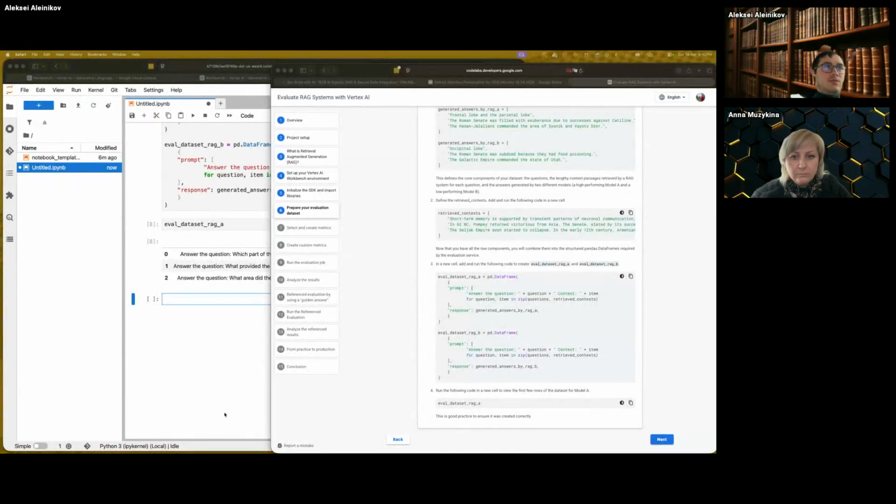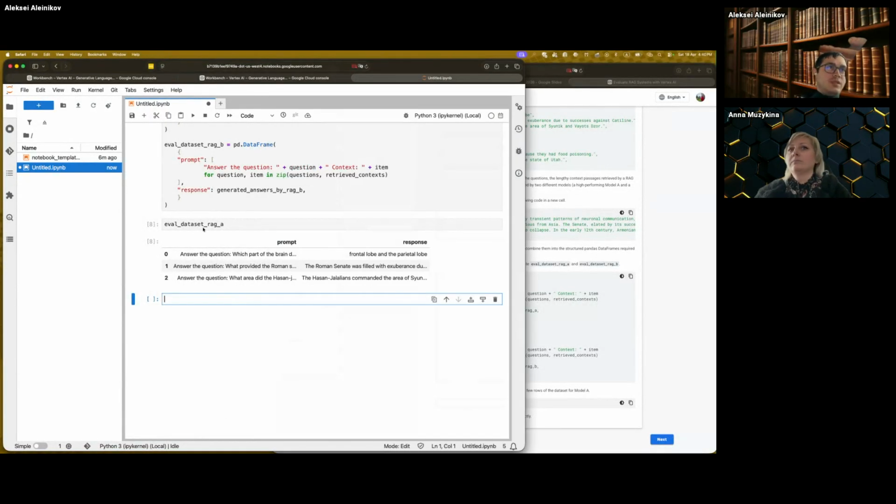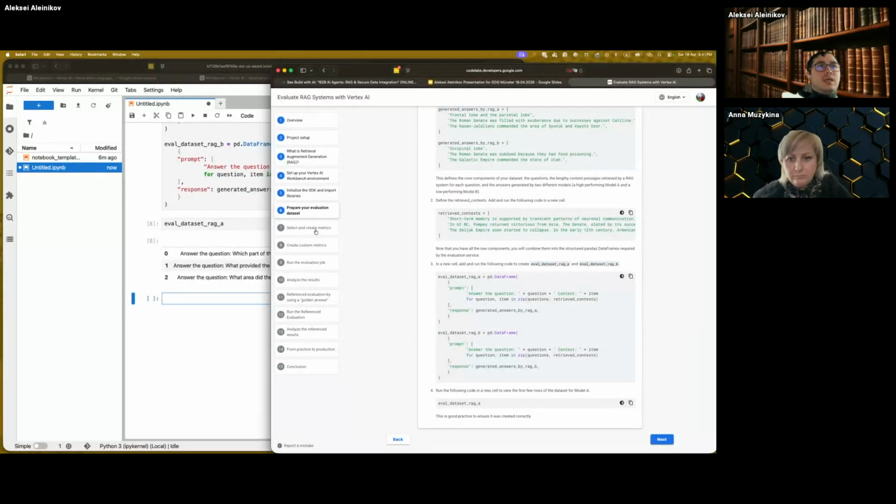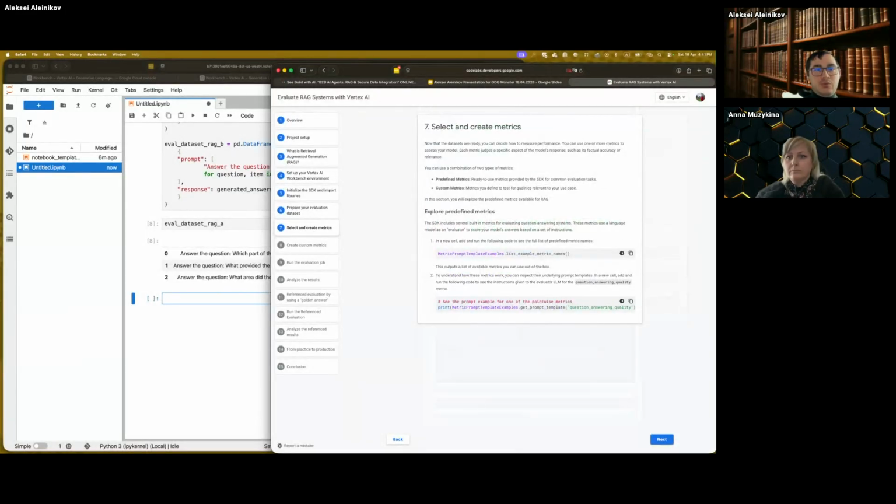This is what we've done with the command eval dataset drag A. We display the dataset. This is our information to make sure that all structures are correct, and this is a good practice to verify that the structure is correct before our evaluation process starts. So, move on.